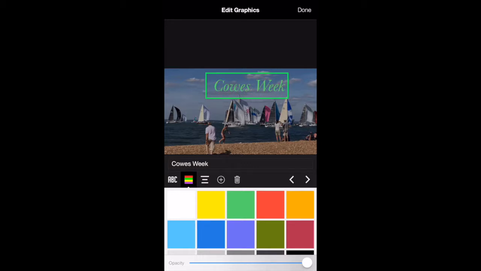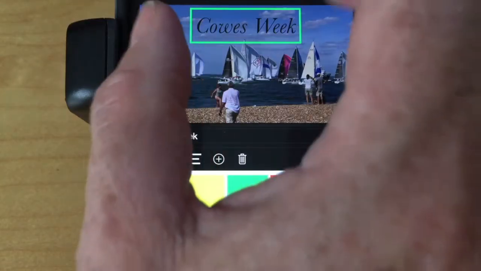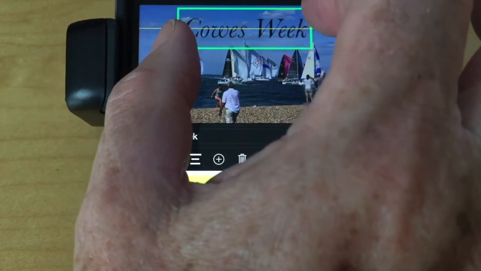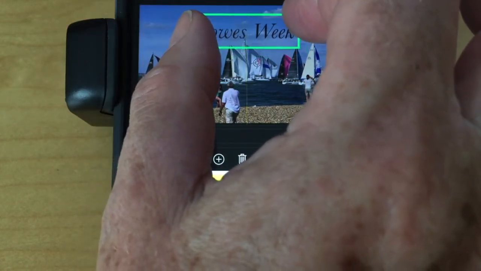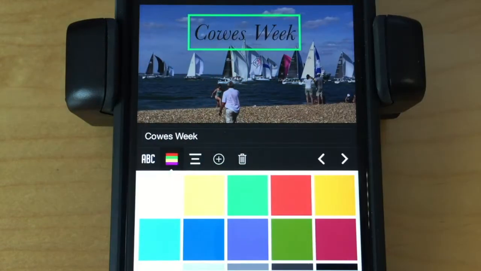And in this case I'm going to go for a fairly conventional black. Now underneath you'll see a slider, and that controls the opacity of the text, so just move it left and right until you get what you want. And to change the size of your text box, just pinch it between your thumb and forefinger and move it in and out until you get the size that you're happy with.